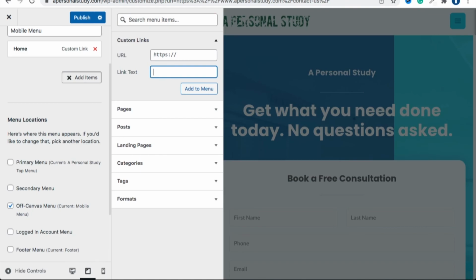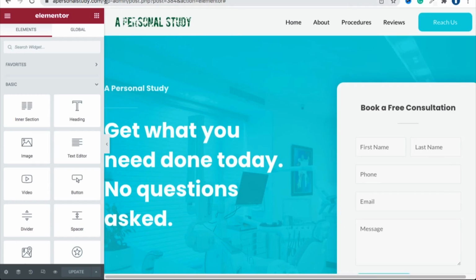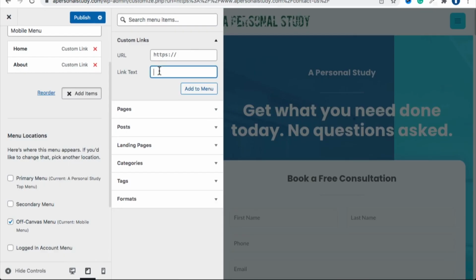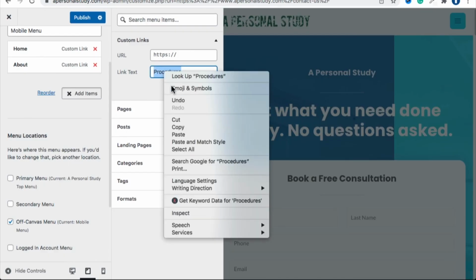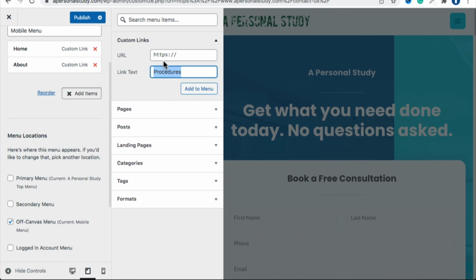Next link will be, what was it? About. URL was number sign and then about. Click add to menu. And then it was procedures. URL, hashtag procedures, add to menu.